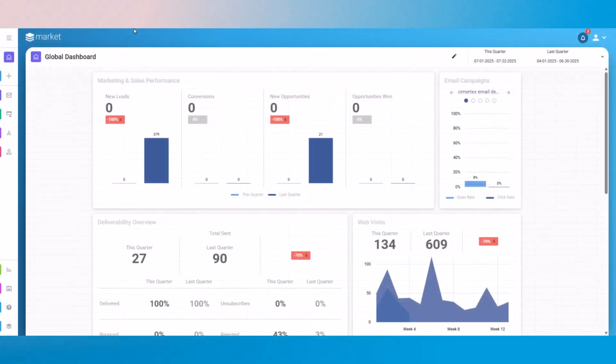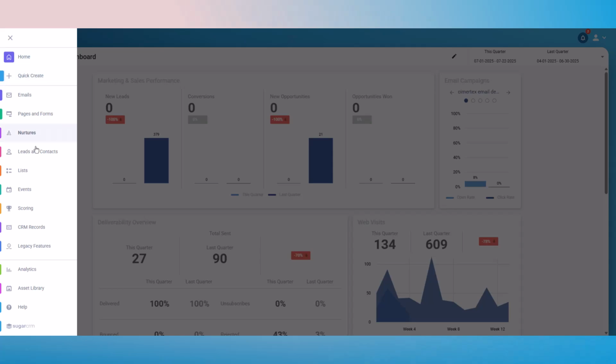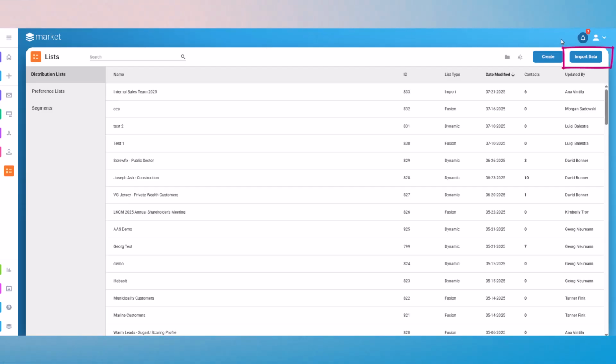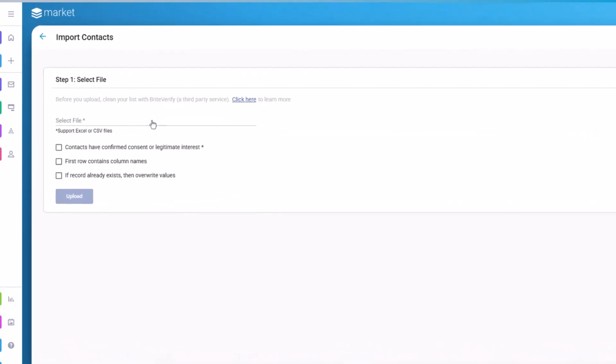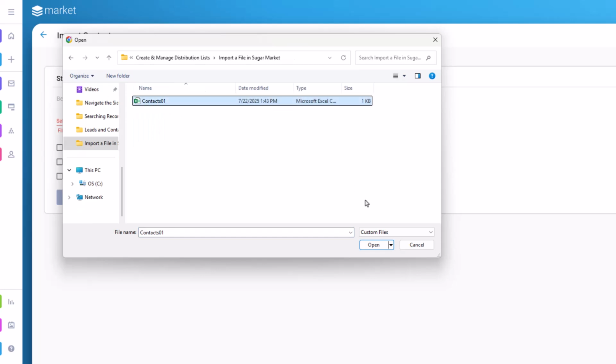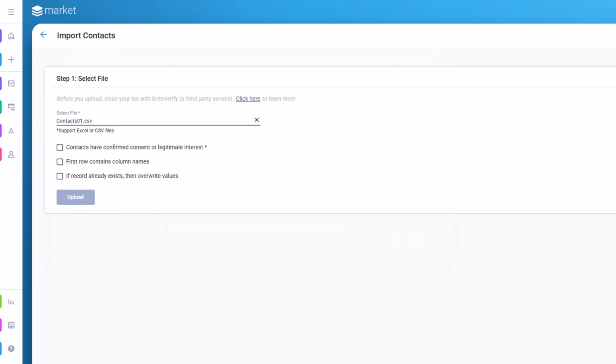To access the import wizard, click through the navigation bar, select the Lists module, then click Import Data on the top right of your screen. This will bring you to step 1, where you'll be prompted to select the file from your desktop. Please note the import wizard only supports Excel and CSV files.